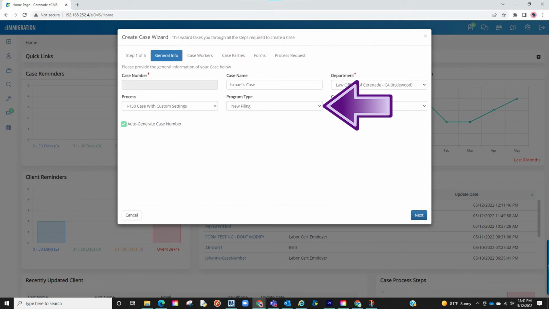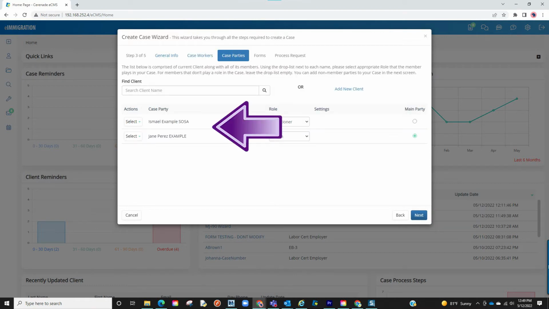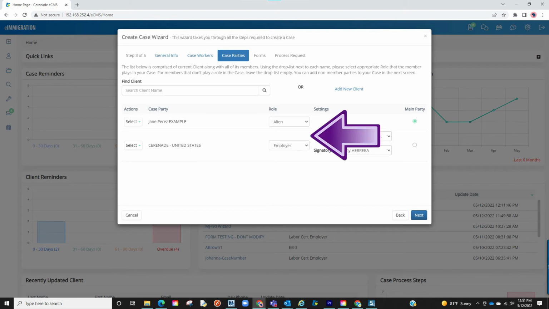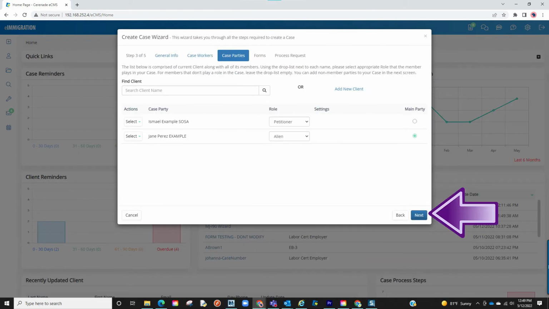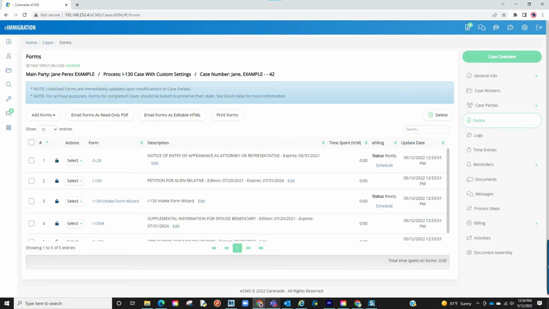You will select a program type in case you've created some for reporting purposes and a category for reporting purposes and click on Next. You will select the caseworkers assigned and move on to the next step. You will then link the clients and apply their roles. You can either do a family-based case or employment-based, linking individual clients and employer profiles, and click on Next. We will now see the forms that appear with this case process and click on Next. Our case profile has been established.